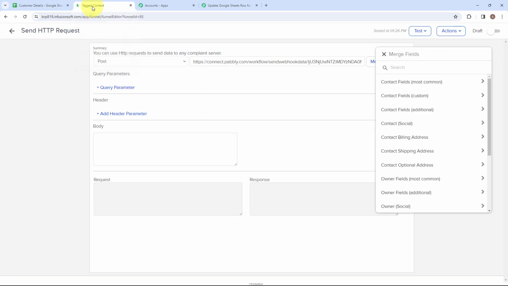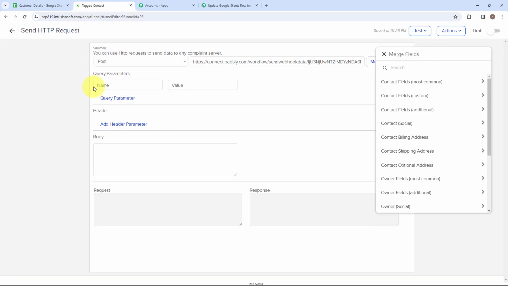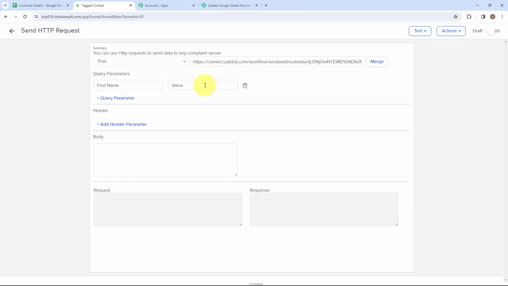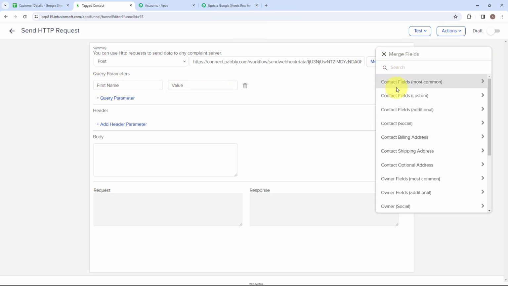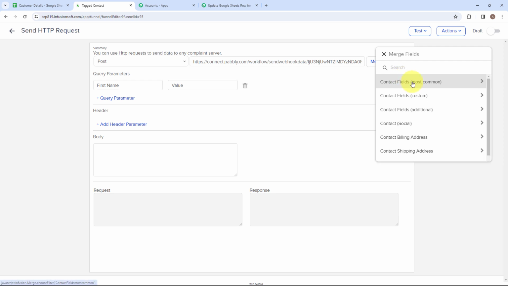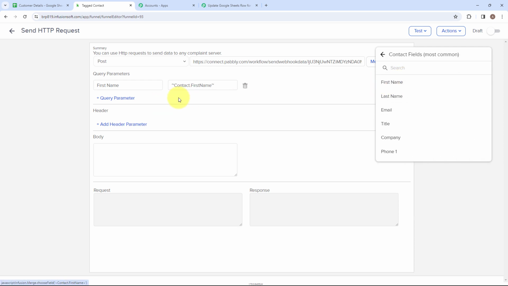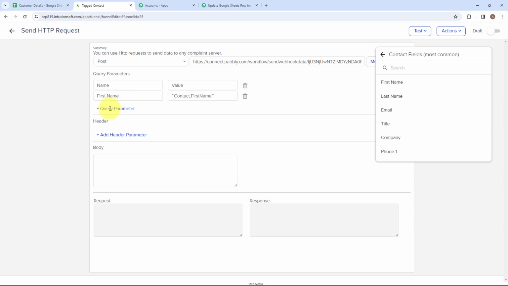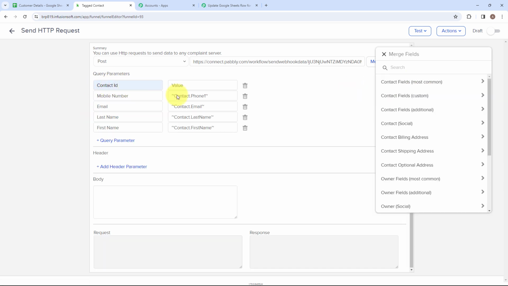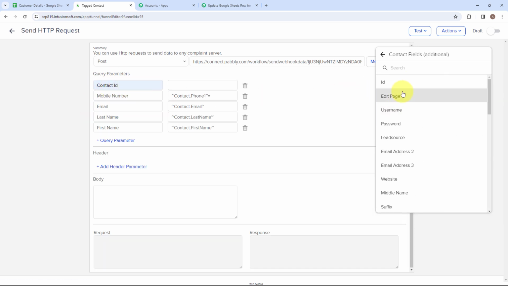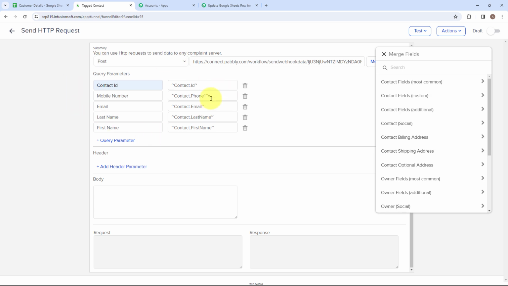So let's go to Keap account and add parameters. Click on this, add first name, and here for the value, click on merge. Go to contact fields, which is most common, and here you will find first name. And as you can see, we have added the value over here. Add parameter again, and here add last name, and again the value will be this. And for contact ID, go to contact fields and select this. And as you can see over here, I have added all the parameters which I have needed.